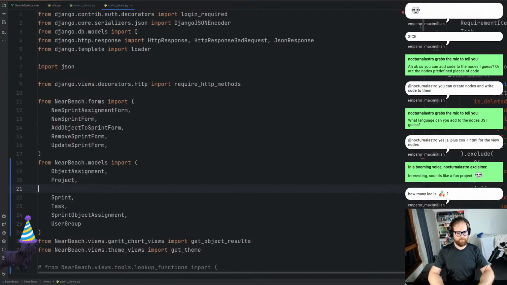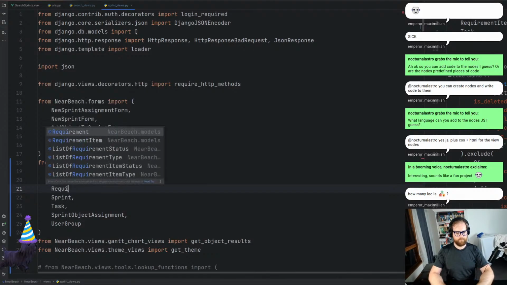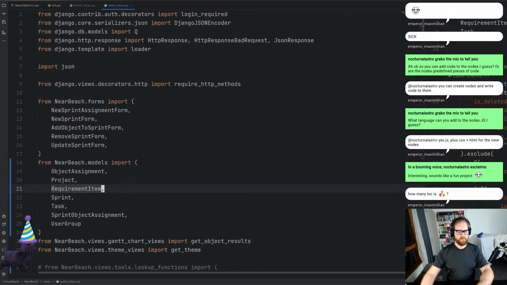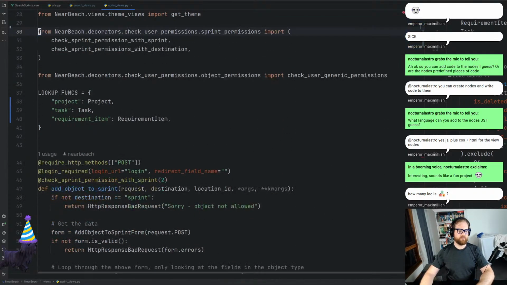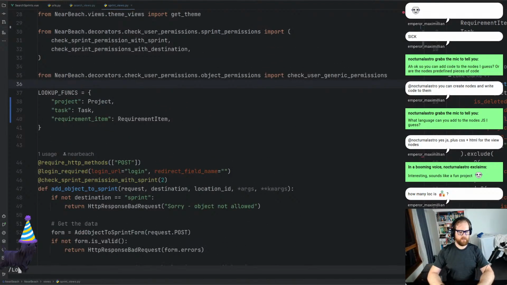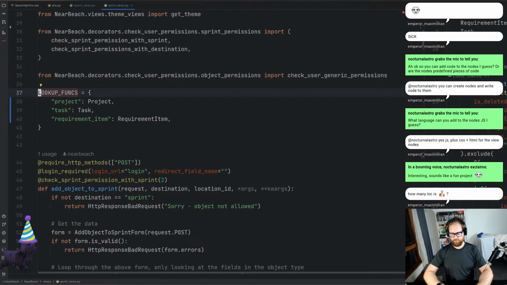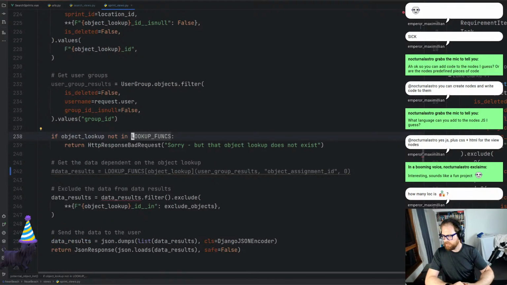QRS. So yeah, we put that in. Yeah, I'm going to delete that. Definitely don't need it anymore. So then we do lookup funcs. All right, cool. And we go to the next one.